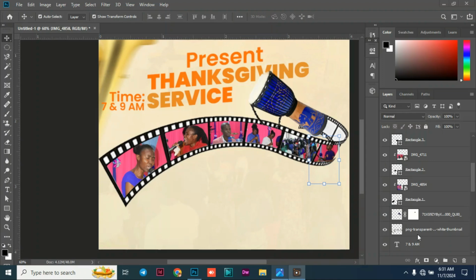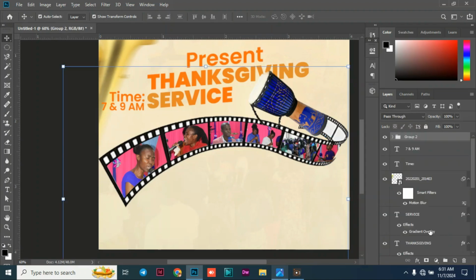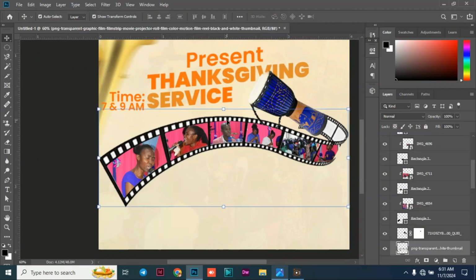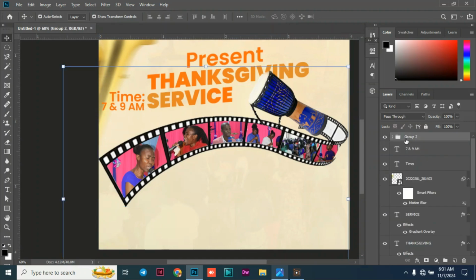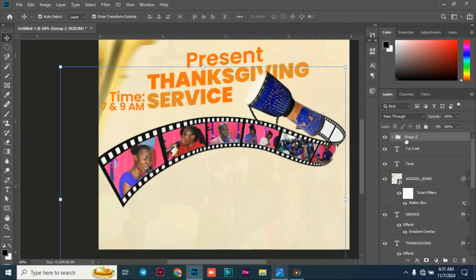Just like that, making sure that everything is in order. Click like that, and then you group it, Ctrl+G. So that is it. I've been able to group this entire part, so that if I want to move it, I just move it as a group. You can see it's very simple, making sure that everything is in order like that.